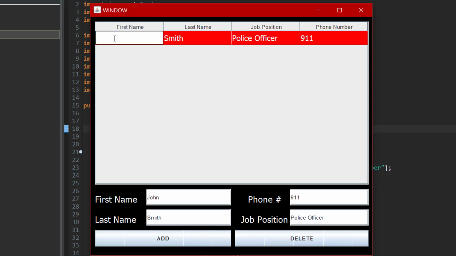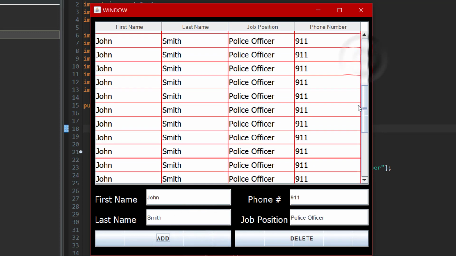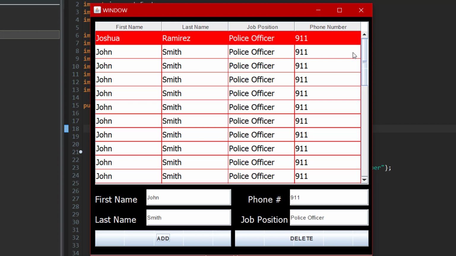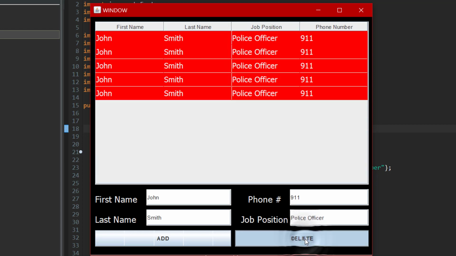Now you can also edit the names, all the data in the table from here. You can just click the row and you can change it to whatever you want, and you can add as much as you like. You can add infinite data to the table. And as you can see, the scroll pane works perfectly also. The delete button can delete simultaneous data from the table.